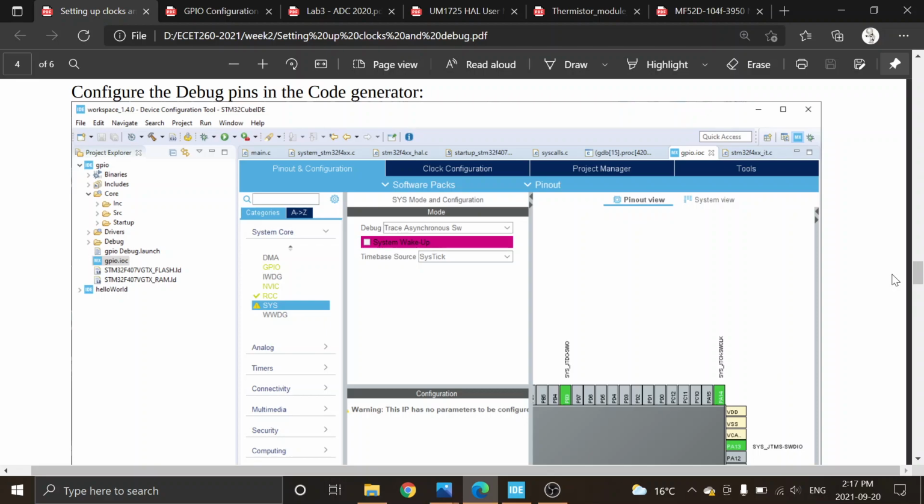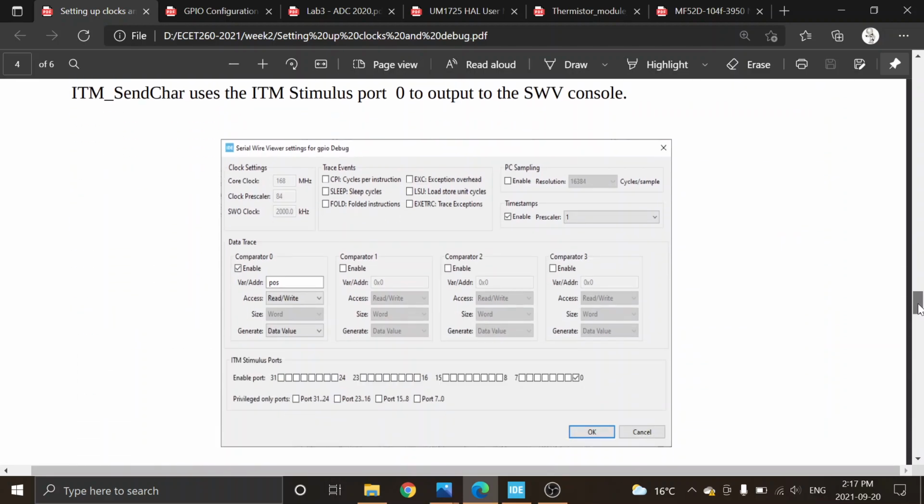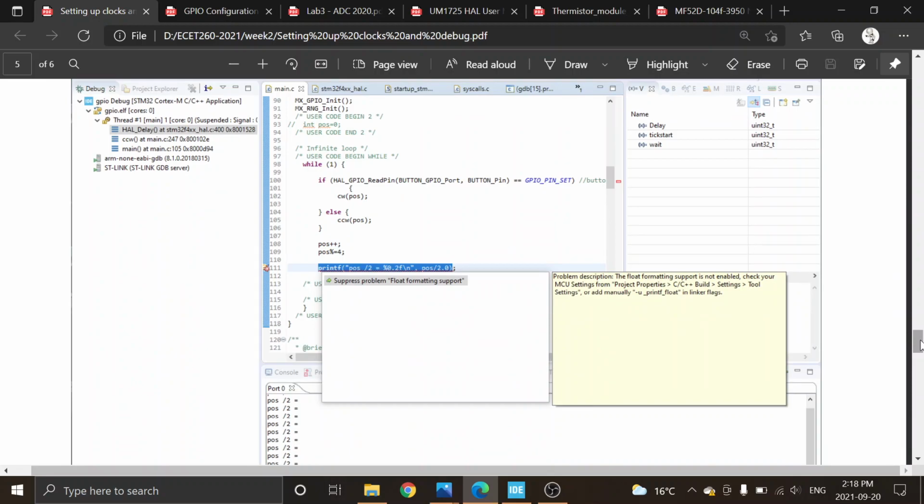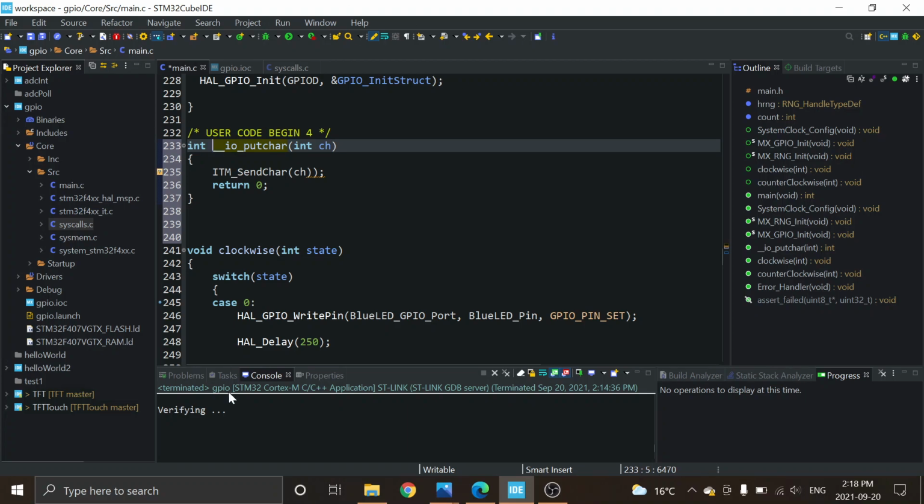Once again, we can't overflow it, but by default it's going to go out this stimulus port 0. So I just need to check that one off. I didn't need to do it for this, but I did need to do it for that. If you select that, then when I have in my code, for instance, a printf, it's going to print out, and this time it's going to be on that console instead of the trace window that we have here.